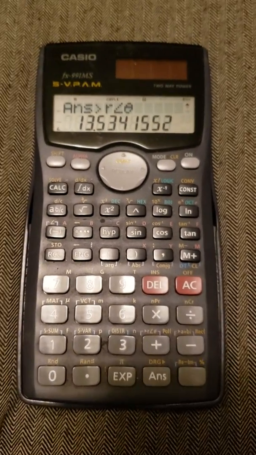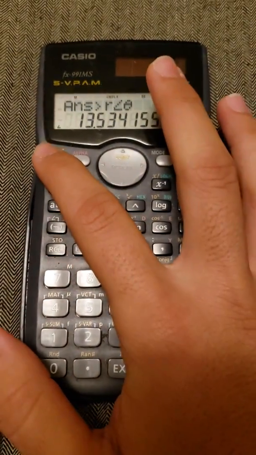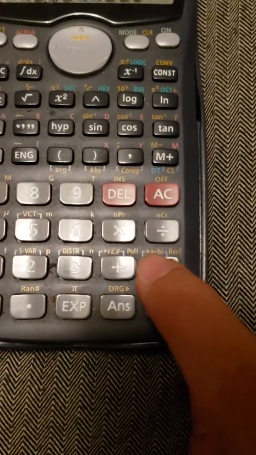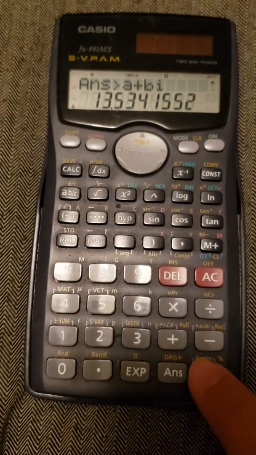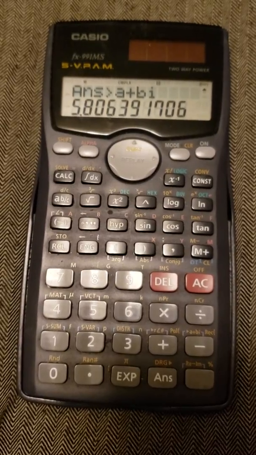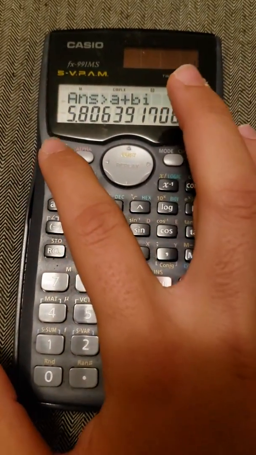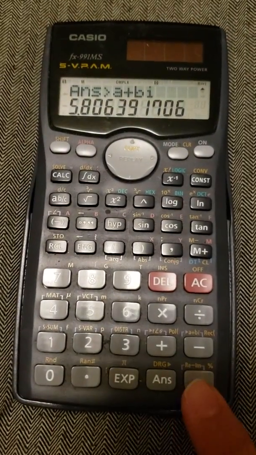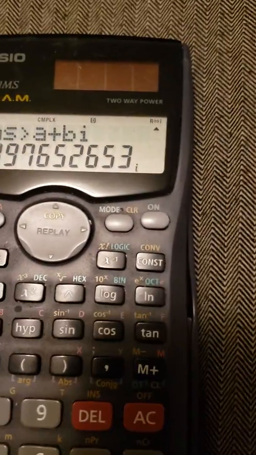Once again, if you want to have your complex form, you'll just do shift, complex. So A plus BI here. That will give you the real value first. And if you want the imaginary value, you'll do shift and then equal right here. And you'll see your I appears right there.